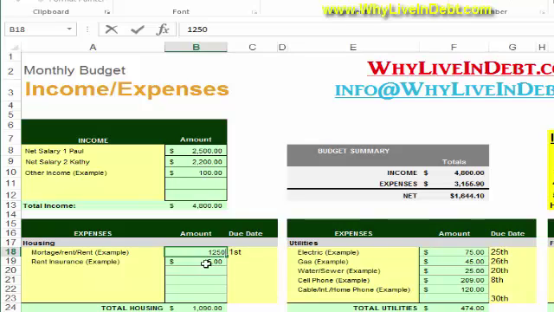Change the name in the yellow column and change the amount in the green column. If you notice, there are different categories such as housing or utilities. Just fill in each section for each category with the amounts you spend today.